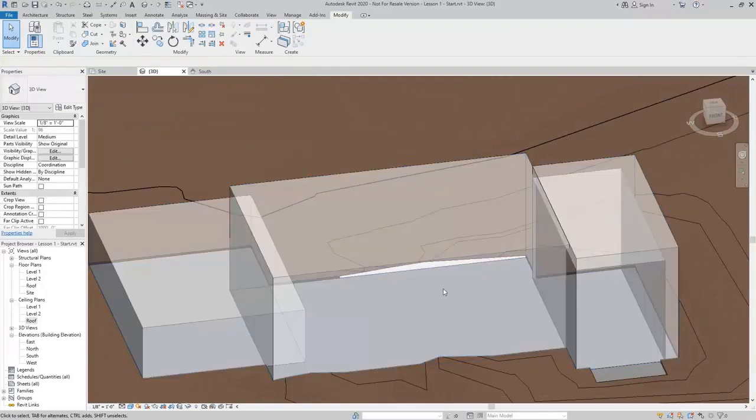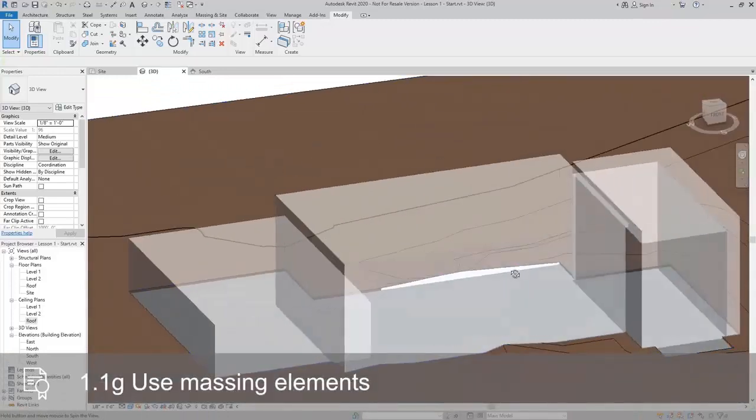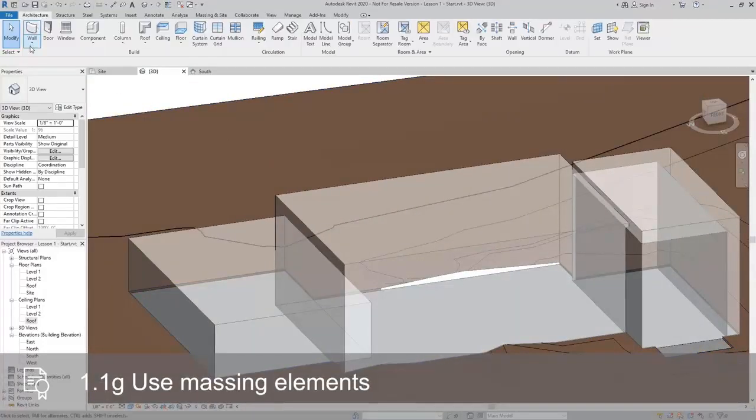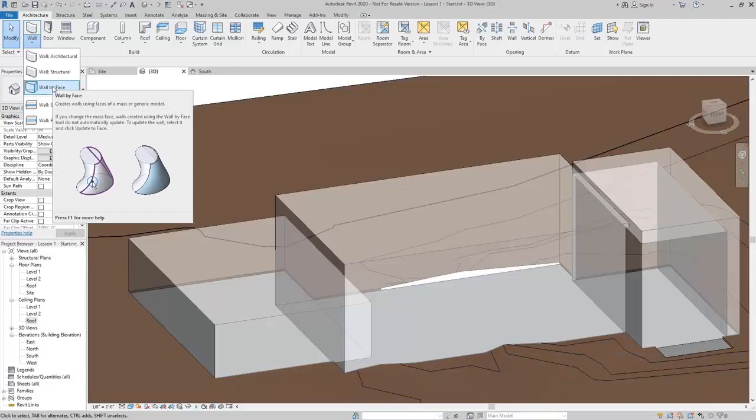At this point, what we can do is we can go in and we can apply the different wall types or roof types to the surfaces of the mass. So from the Architecture tab, I can go to Wall and I can pick Wall by Face.